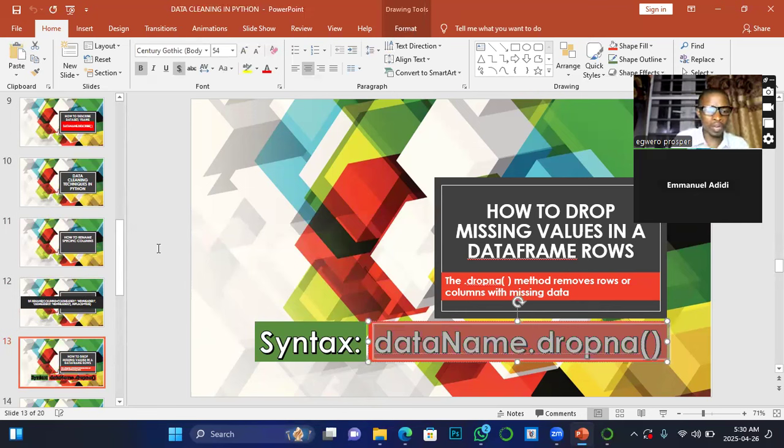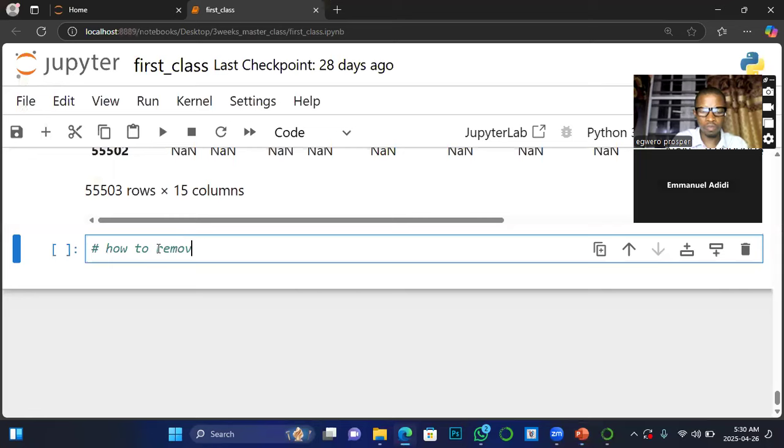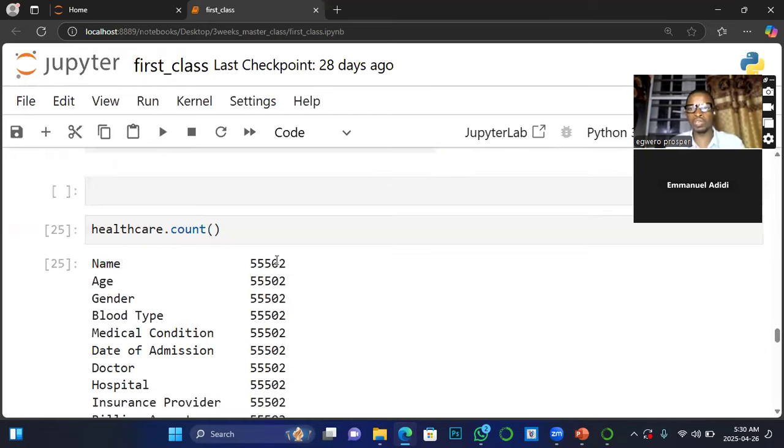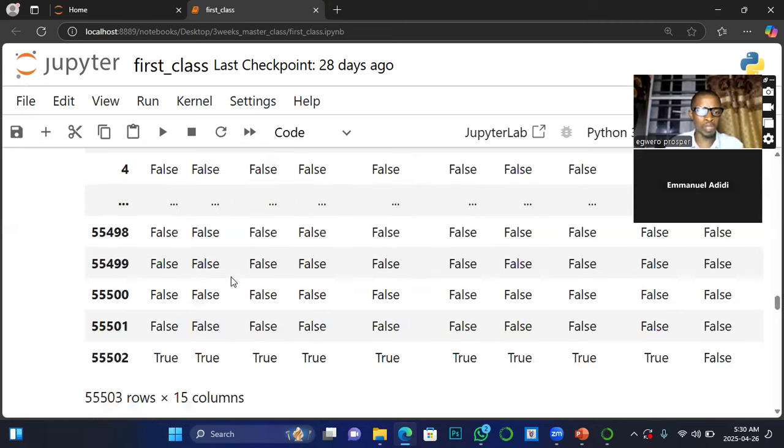So what we are learning right now is how to remove missing values. Now, to start with, let's look for any of our data with missing values so that by the time we remove it, we will know that we have actually removed something.